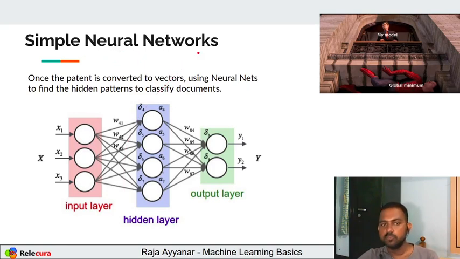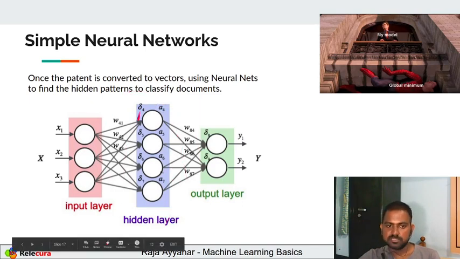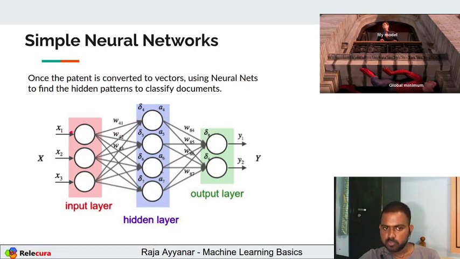A neural network will identify the pattern with the hidden neurons. These are the neurons. Each one is a neuron. This is an input layer. This is an output layer. And each neuron will be activated for certain points with certain features.